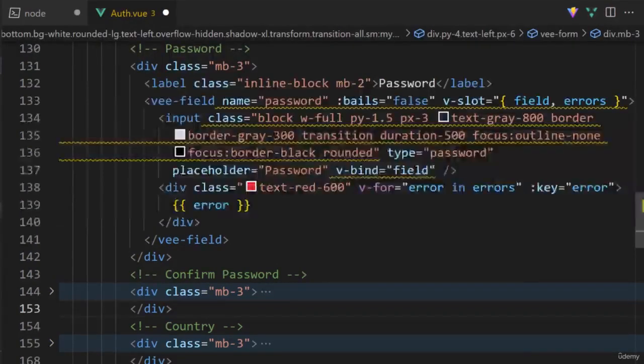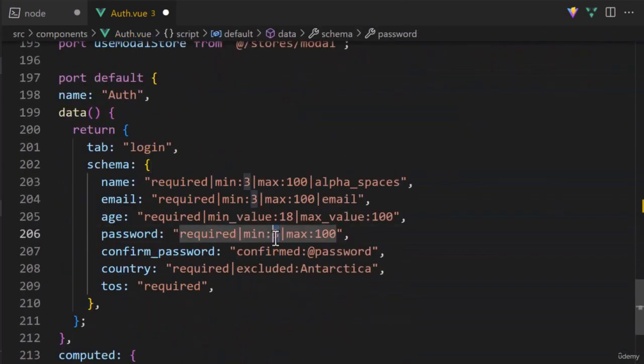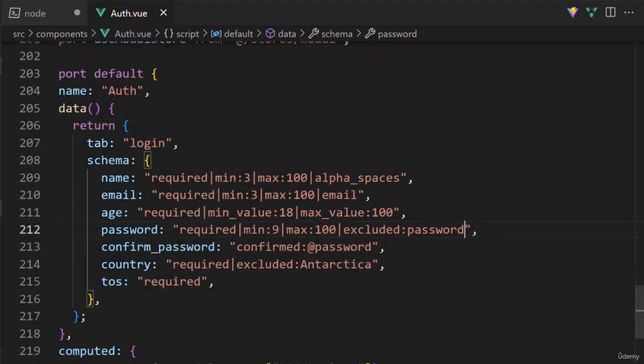We're almost finished. The last step is to update the rules for the password. At the moment, we don't have a pair of rules that will appear along each other. Scroll to the schema. In the password field, set the minimum rule to 9. Next, set the excluded rule to password. Allowing users to set their password to password is not considered to be a safe practice. We should prevent users from using specific passwords during registration. We're finished. Save your changes and refresh the page.